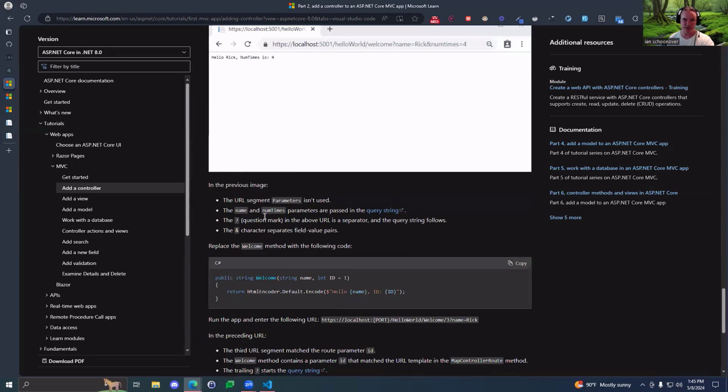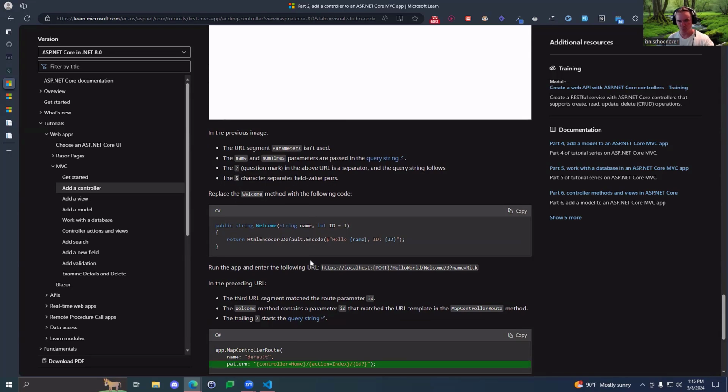This has a little breakdown of everything. Question mark is for our query string, and then we've got our name and numTimes parameters, and you separate them with the ampersand, so everything we talked about here. What's on the left of the equal sign is the key, and the right side is the value. You have these key value pairs that allow us to extract the values from the keys.